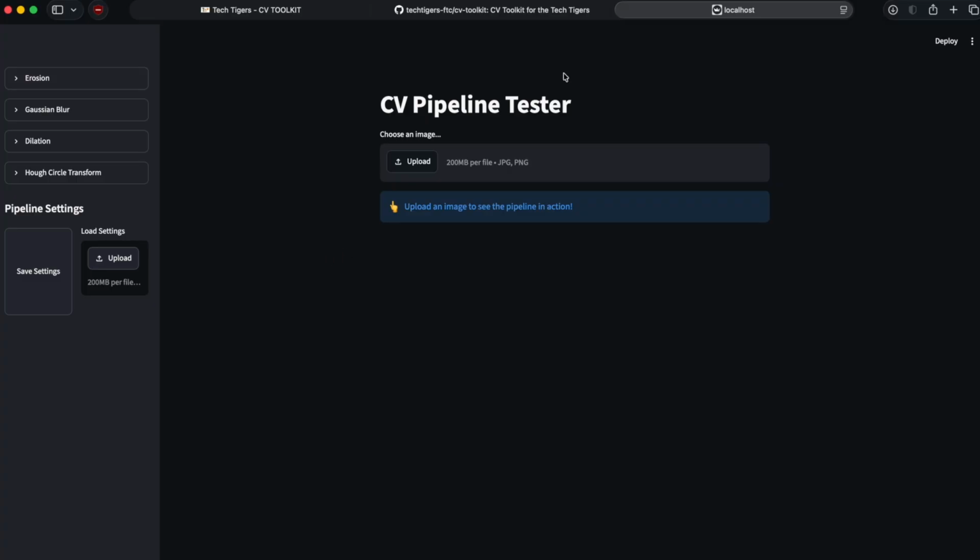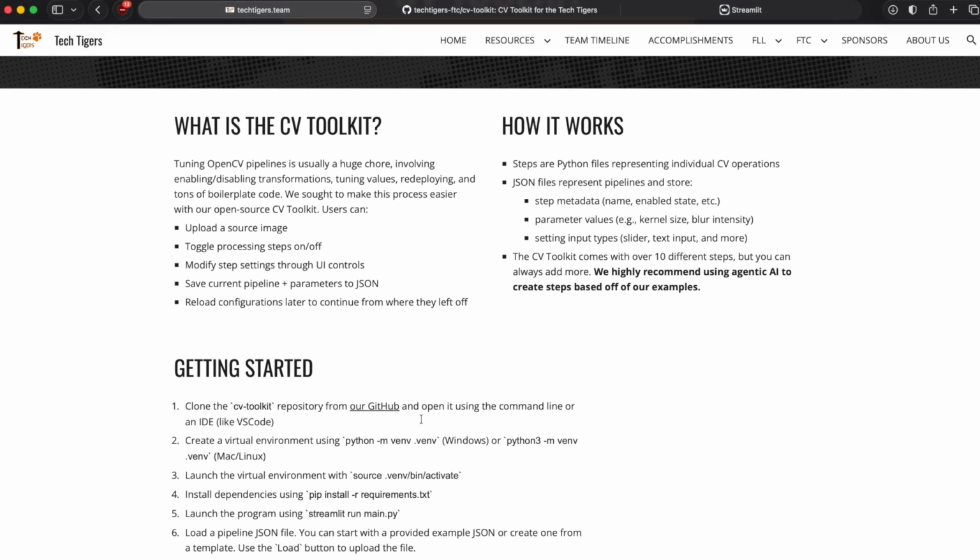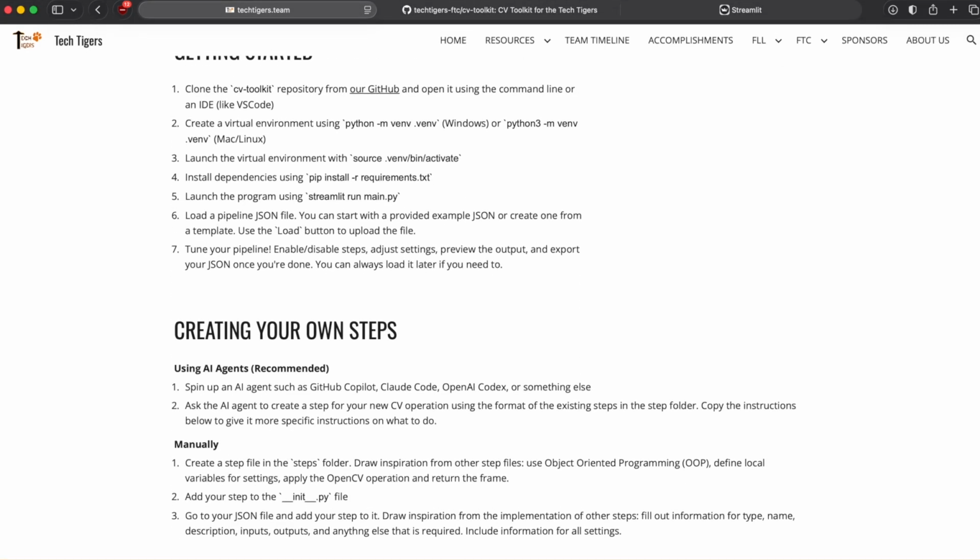So that's a brief overview of the CV toolkit. It's super handy for changing your pipelines on the fly. It makes it easy to save your data and upload it if you need to. And it's very modular in case you need to change it. You can find more instructions on our website, and you can always contact us at our email if needed.